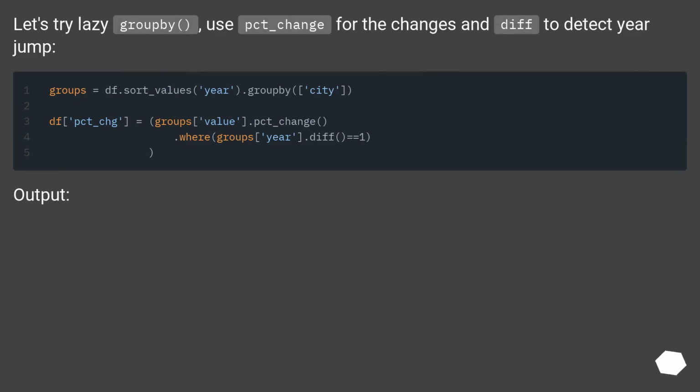Let's try lazy groupby. Use pct_change for the changes in diff to detect year jump. Output.